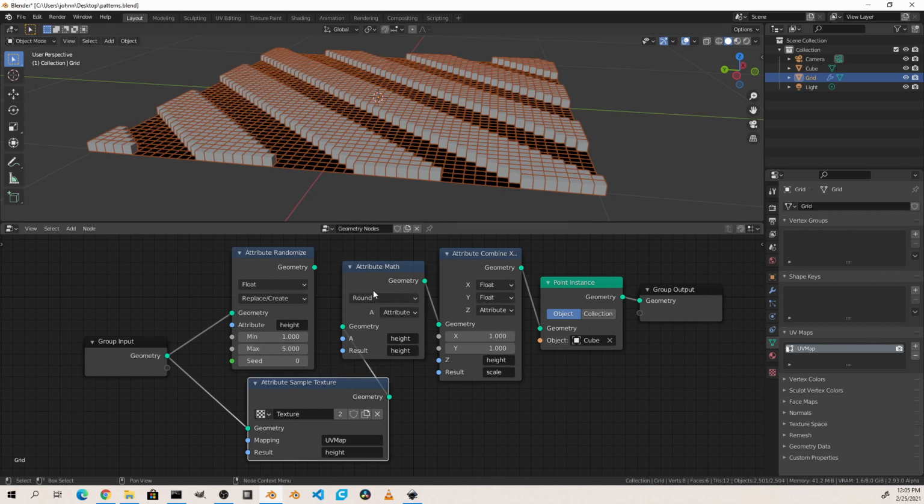So then when we apply the rounding to that, we are ending up with values of 0 or 1. And while yes, we are getting a texture, it's not very interesting. So we're going to need to amplify the texture to make it get values as high as the randomized node was creating. So let's add an attribute math node to multiply the height texture by 5.